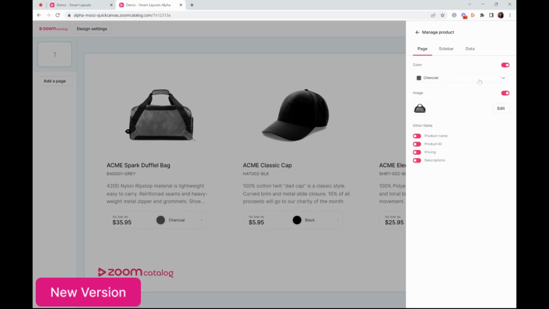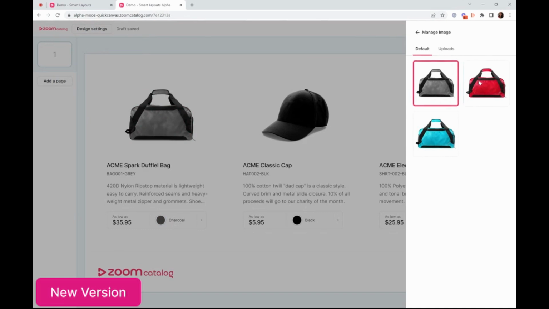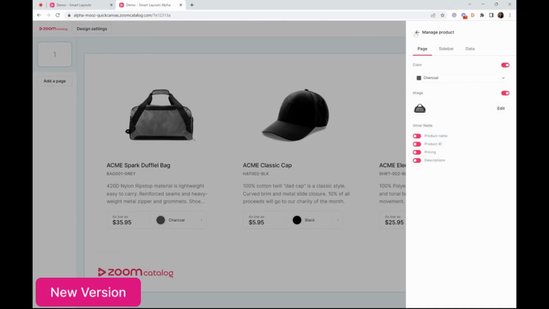One big improvement we've made is how you can choose an alternative product color. You can see I have a drop down here of all the colors available for this specific duffel bag. All I need to do is simply choose the alternative color, which will update the product image and swatch. I can also easily change what image is showing on the page by choosing other images available for that item or uploading my own image, such as a virtual sample.